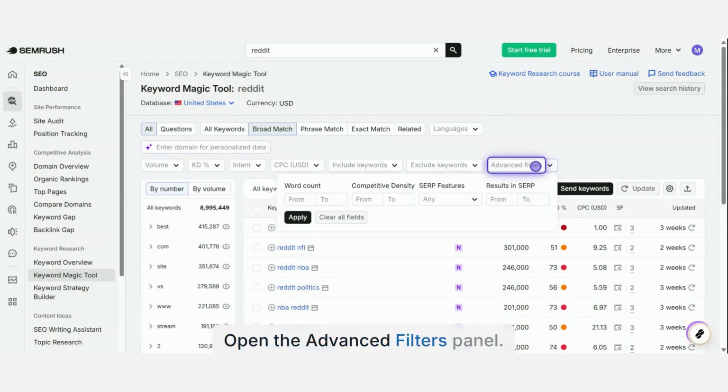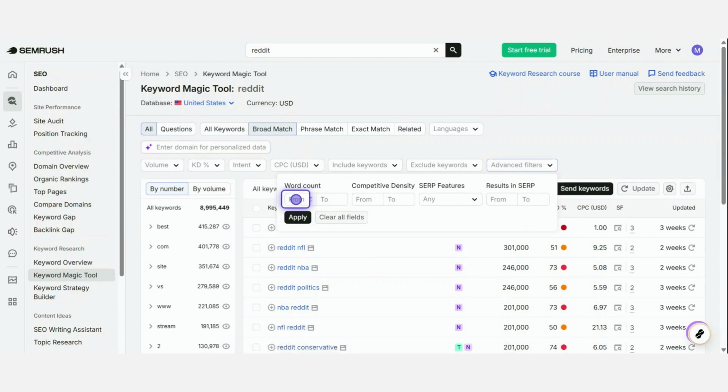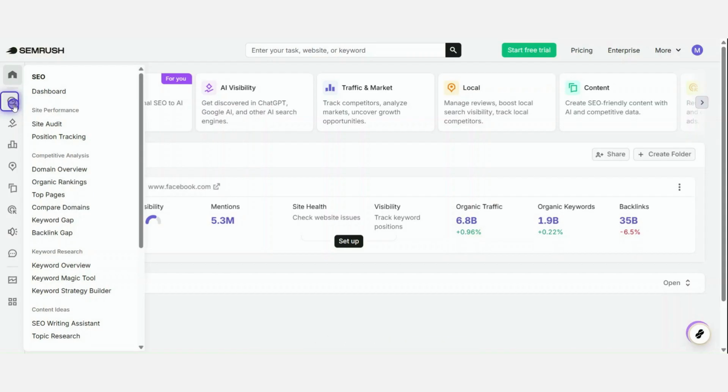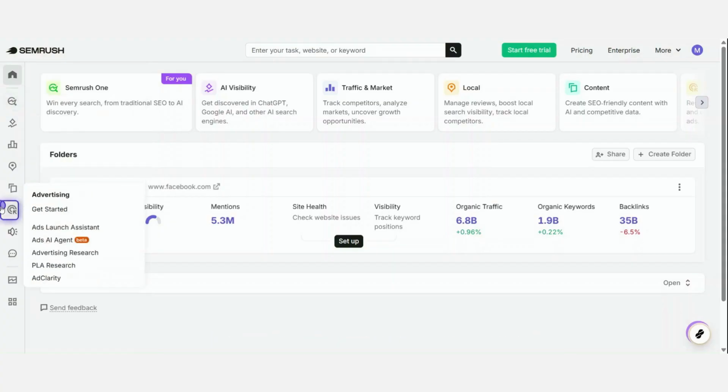Open the Advanced Filters panel. Click Word Count and type the number of keywords you want. Type 3 to set a minimum word count. Type 4 to set a maximum word count. Click on Highlight to see matching keywords. Then click Apply to confirm the filter.